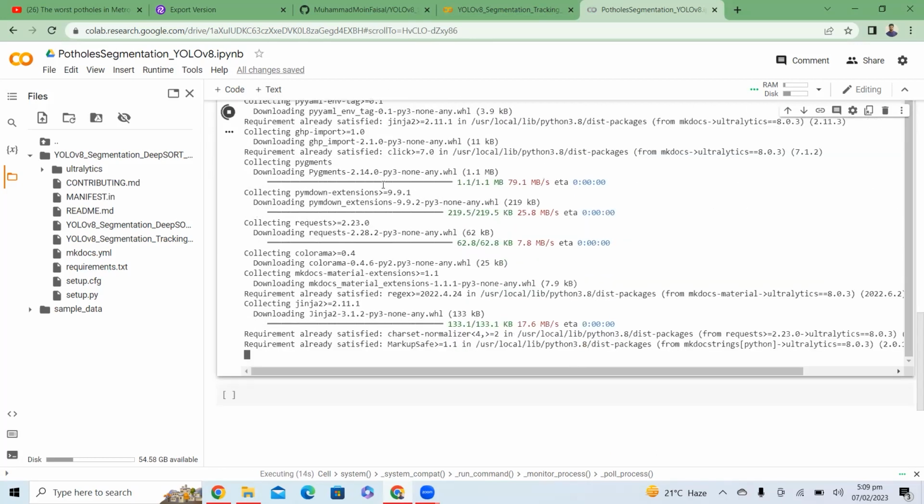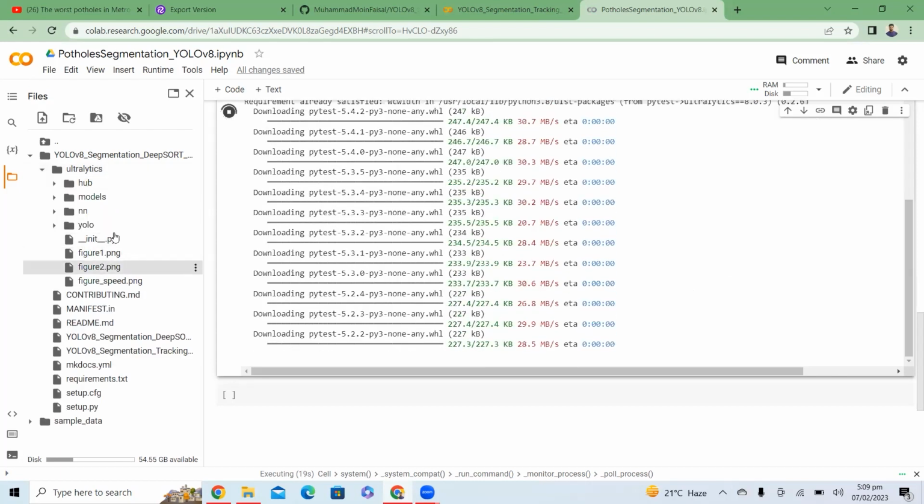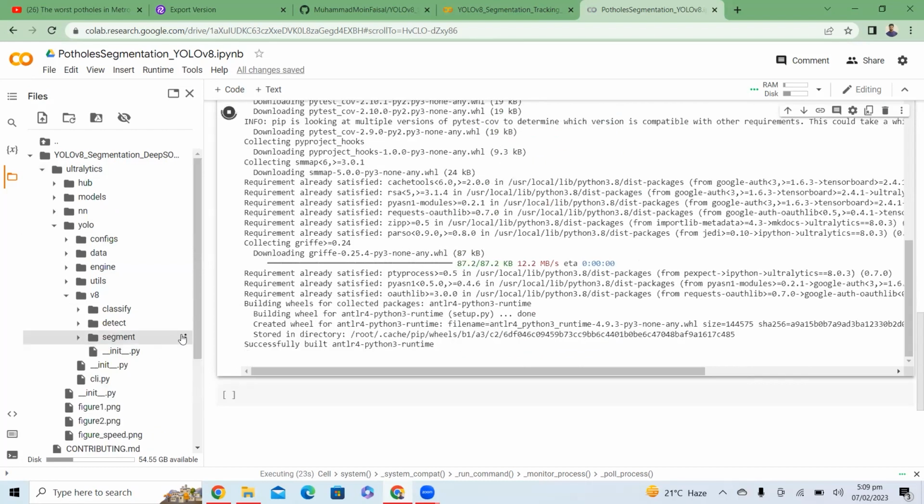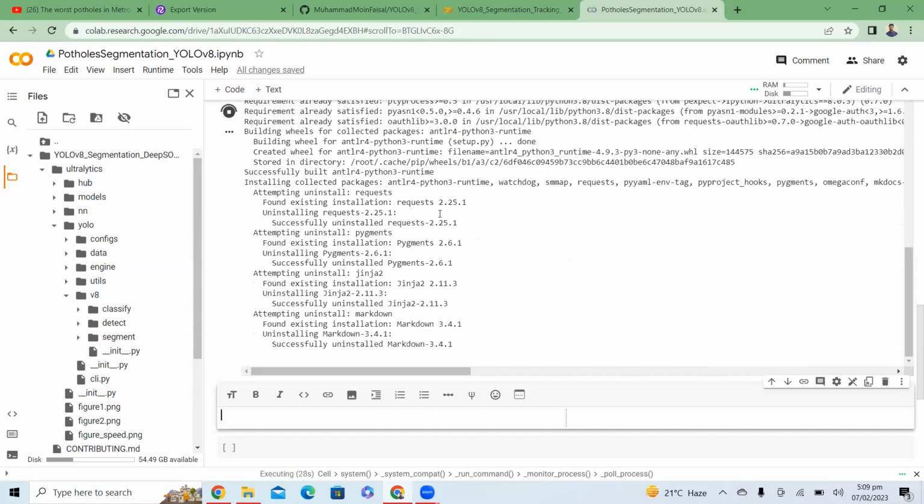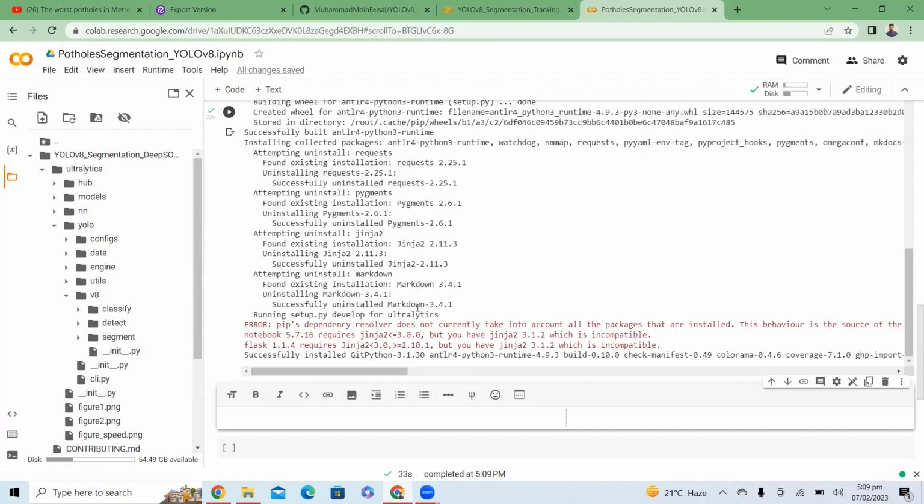After this, as I am implementing segmentation, I will be redirected to this YOLOv8 and this segmentation folder. Basically, we are installing the dependencies, which means we are installing all the required libraries. Like you can see over here, we have installed requests, pygments, Jinja2, Markdown, Ultralytics, all these libraries. It is good to install all the dependencies beforehand, so when we are training our model, we don't face any library issue.